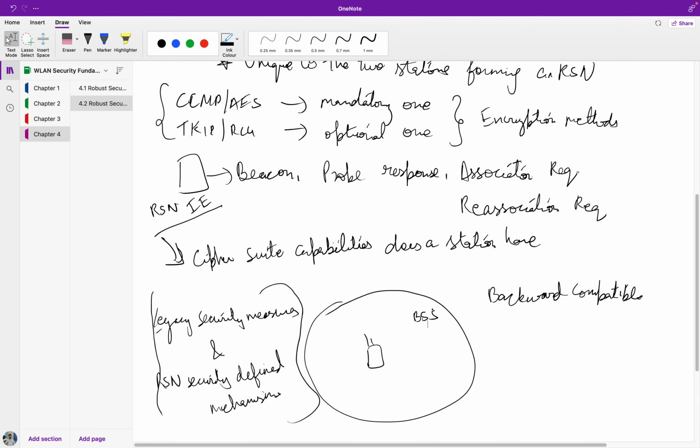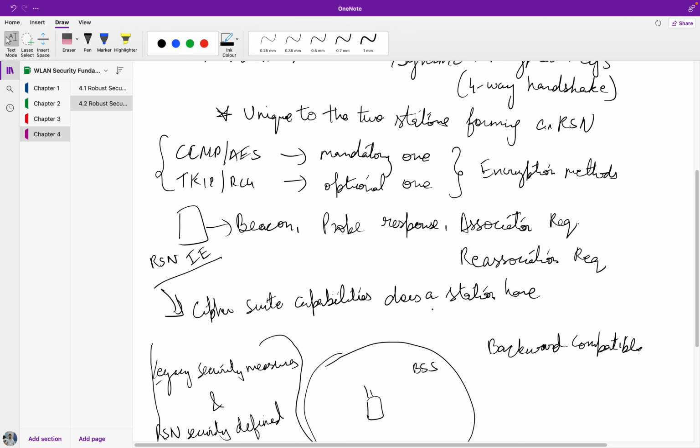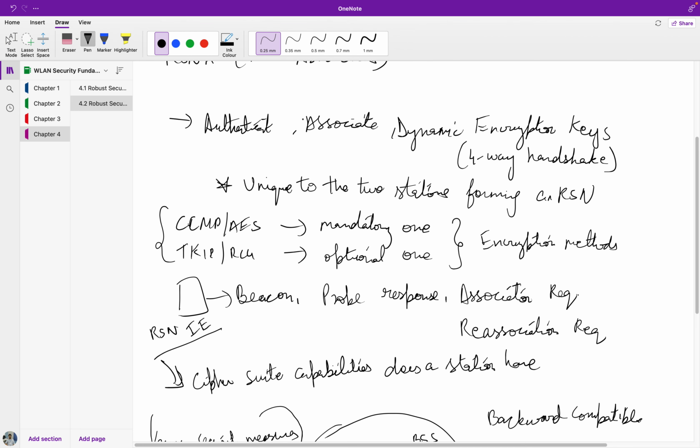So this was just a way about how RSN looks like. The thing to remember from this is this part: authenticate, associate, dynamic encryption keys using four-way handshake, and those keys are pretty much unique to both the stations, right? This is something which you need to know. This is going to come in the next couple of videos also.